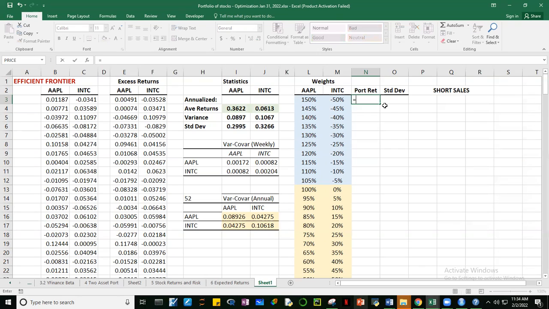So simple lang siya. It's equal to the sum product of the weights of Apple and Intel with the average return of Apple and Intel. And then we have to fix this row, guys, no? Kailangan naka-fix siya sa row 4 para pag kinapin down natin, hindi siya aalis dun sa row na yan. Okay? So let me pause for a while, guys.